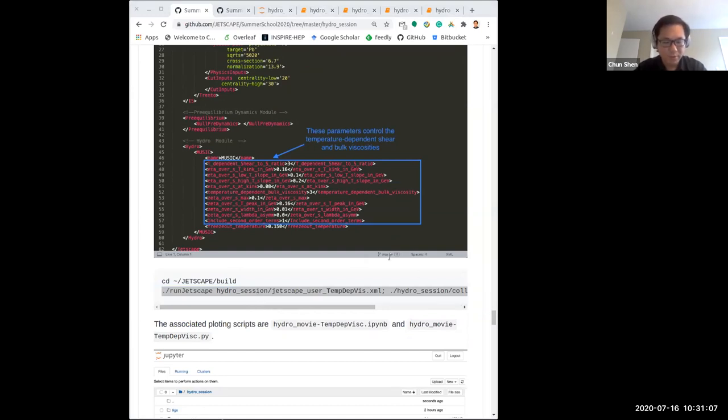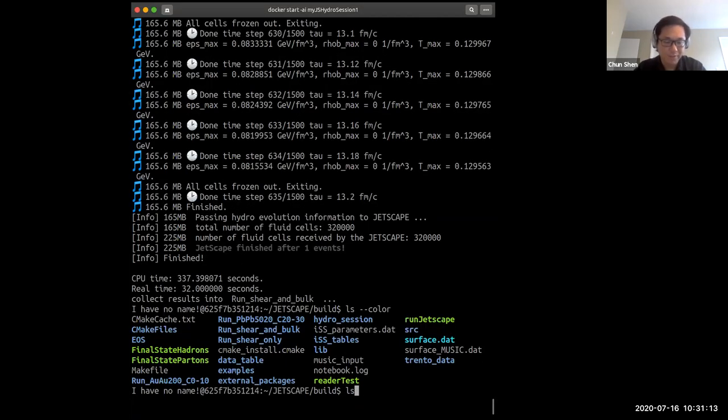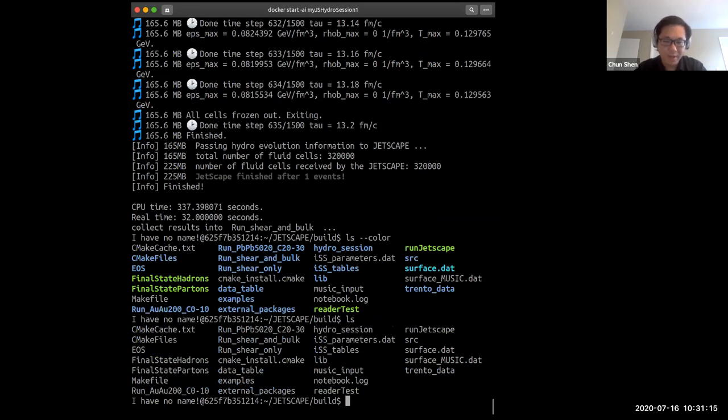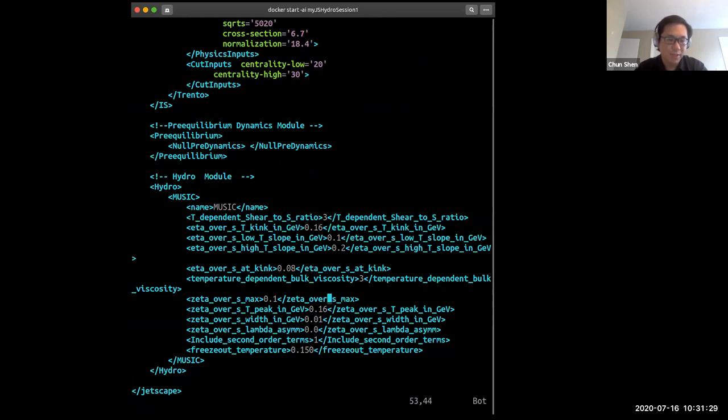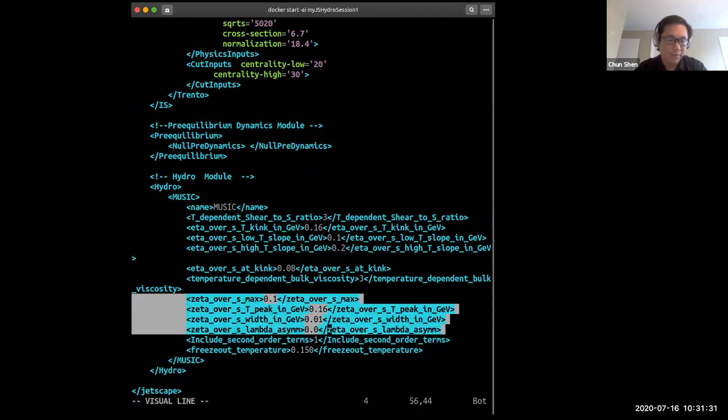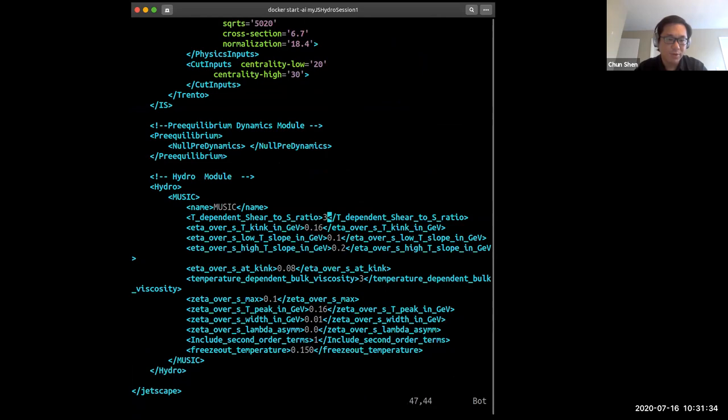In the examples, we just copy paste. Maybe I'll modify it a little bit instead of the default ones. If I open the hydro sessions, JET user temperature XML files, I have four parameters here for the temperature-dependent shear viscosity, and four parameters here for the temperature-dependent bulk viscosity. For example, I want the kink of the shear viscosity to be around 180 MeV or 0.18 GeV, and I want the slope to be negative 0.1.